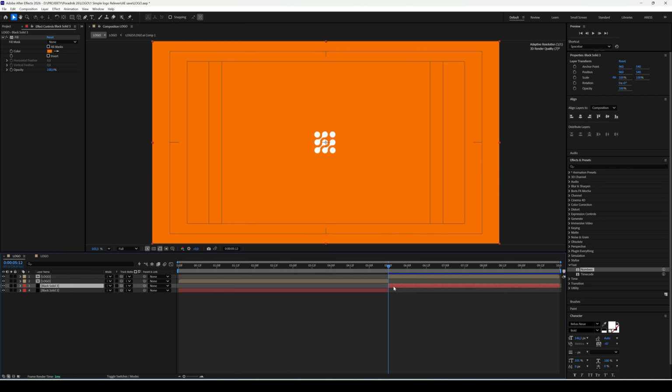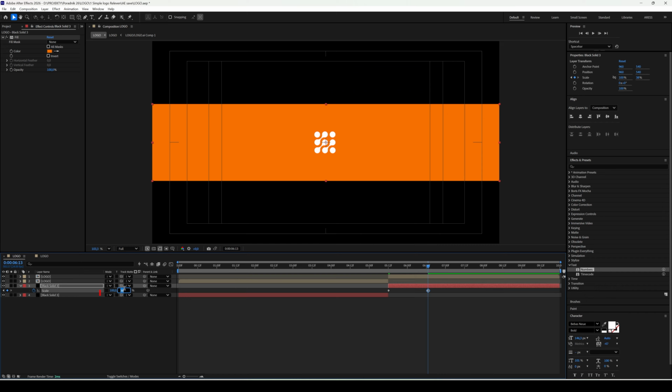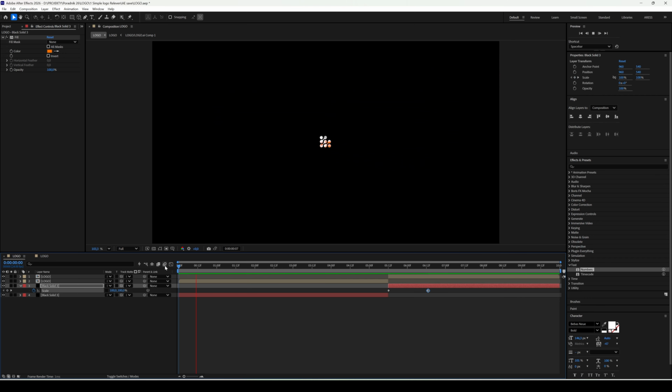And we're still not done. Now animate the scale parameter on the background layer. Create a keyframe at 5 seconds and 12 frames. 1 second later, unlink the uniform scaling and set the second parameter to 0. Look at the masterpiece you've already created.